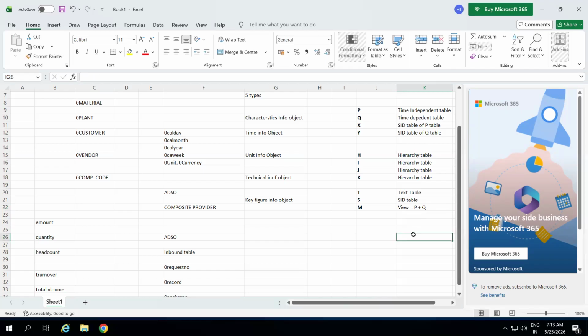Okay, clear? These many tables will be created. I will create them and show you in the BW itself, then you will come to know. Okay, so how many types of data do we have? We have two types of data. One is master data, and the other one is transactional data.